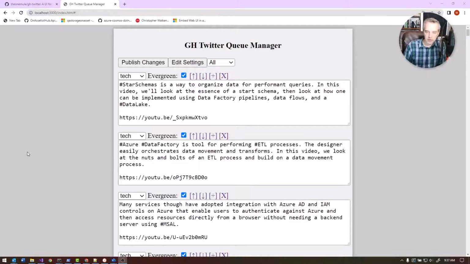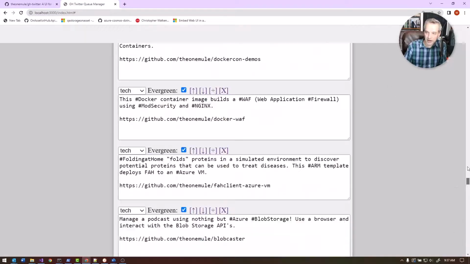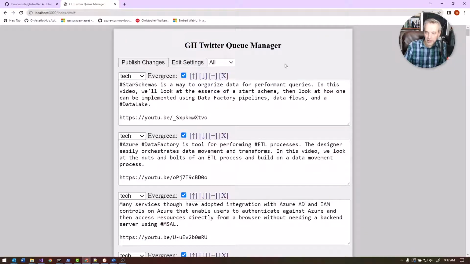So I wanted to start off by demoing this application. It's pretty straightforward. I'm not very good at UI design, so you'll have to pardon my utter lack of elegance in my UI, but the application is pretty straightforward. It just basically shows my tweets, and I have about 150 tweets in my queue right now. And the application allows me to add, remove, change the order, different things like that.